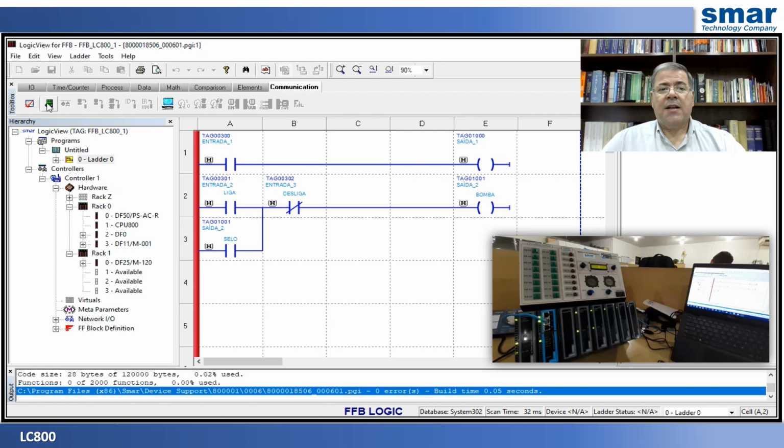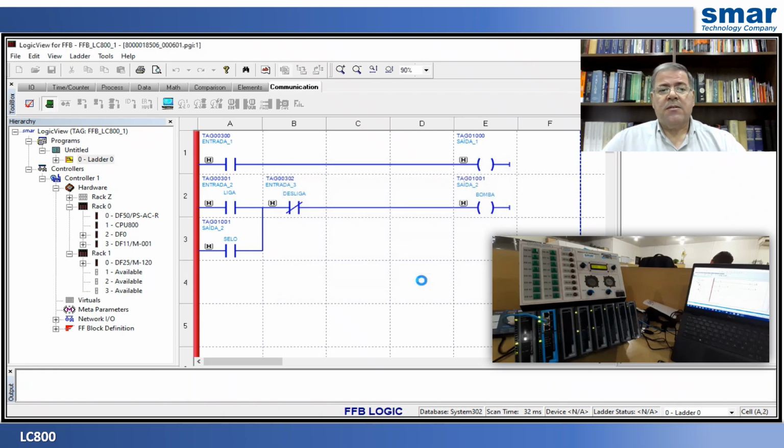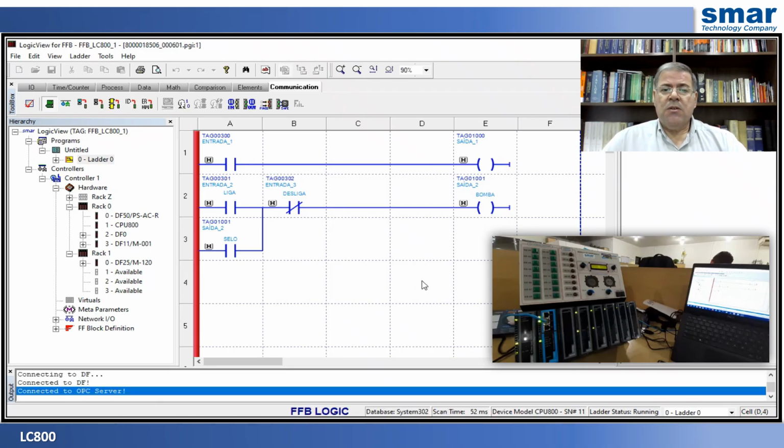Let's now enter the online communication menu. Connect with our CPU. This will allow us to monitor our configuration.